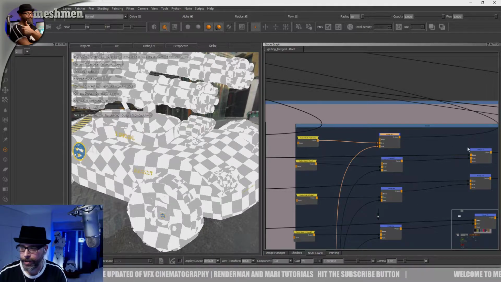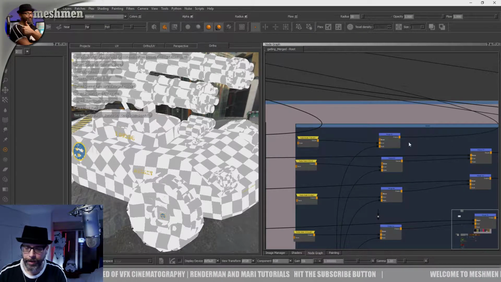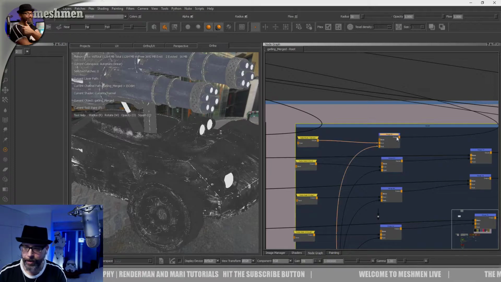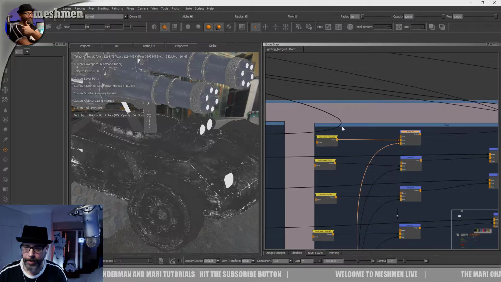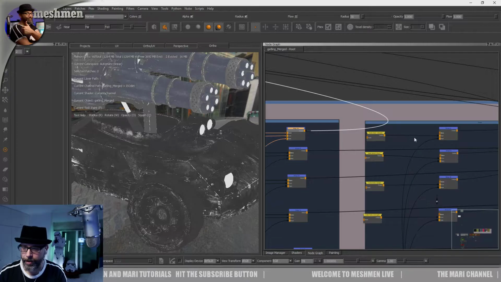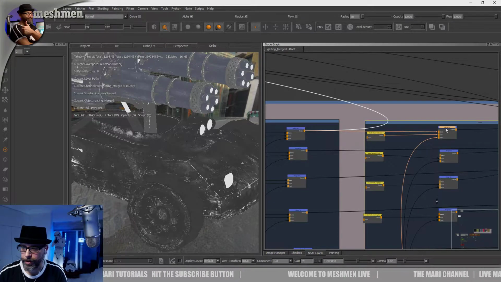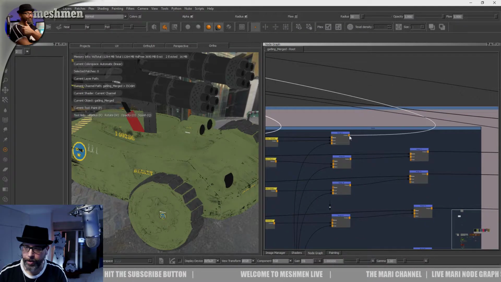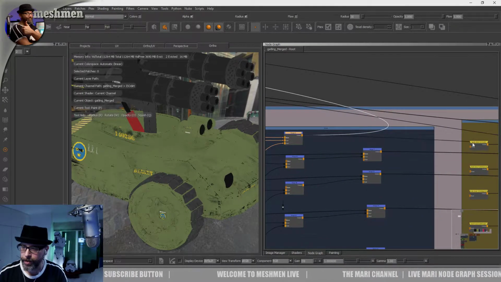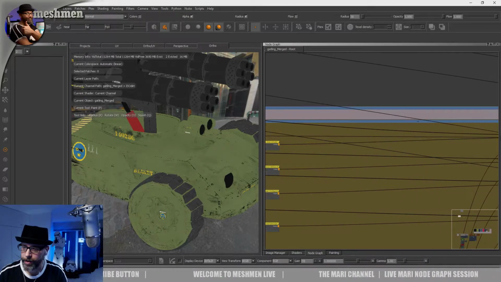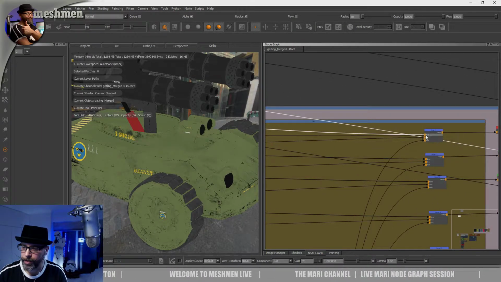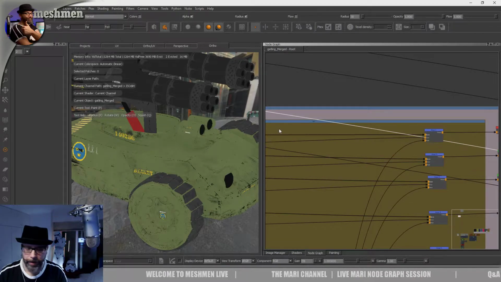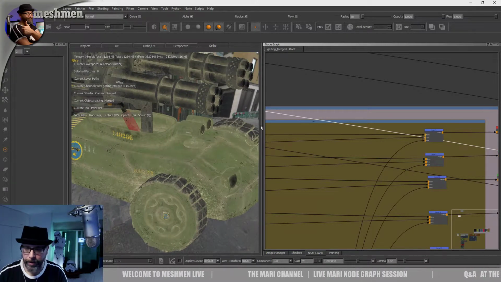That's my decals. I think I disconnected something there. I have to check out what's going on here. Yeah, I think I disconnected this one, and this one should go to there. Yeah, okay.